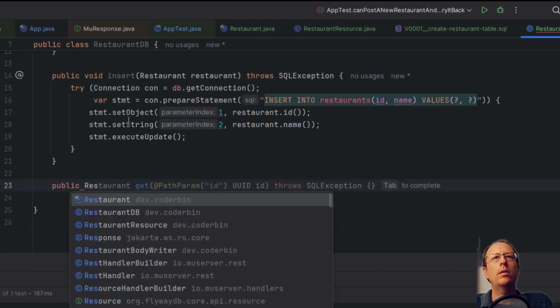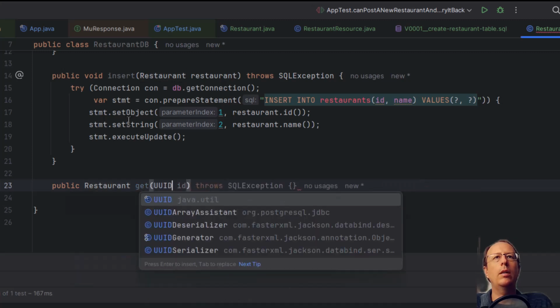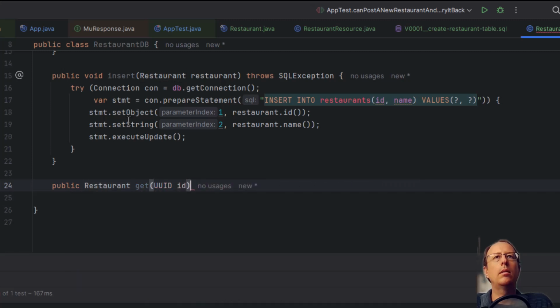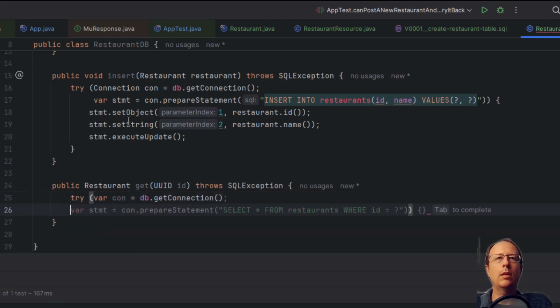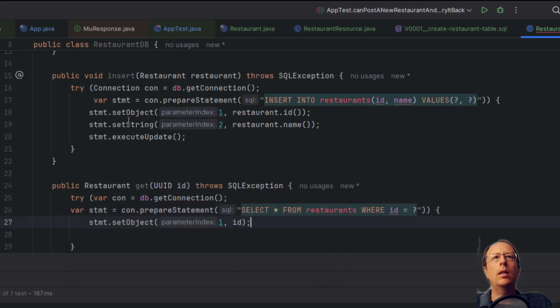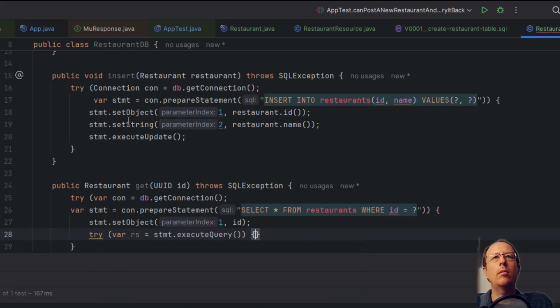Let's return a restaurant object. And we're going to pass in an ID. Real similar stuff again. Let's go about that time. And yes, we're going to select it like that. And we set the ID as the first parameter. And now we get the result set.